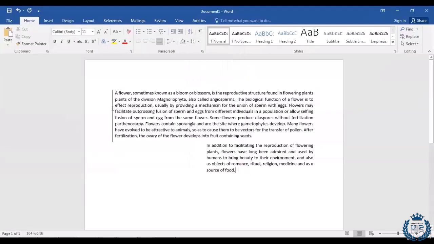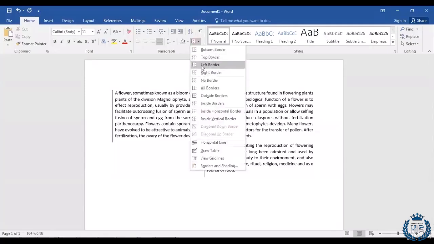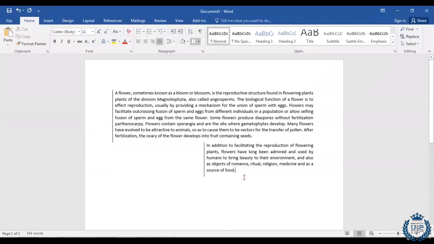Here we go. A left border is applied in the first part of this paragraph. And if you want to use the left side border for the second part, then you just have to put your mouse cursor at the starting line for this second part of this paragraph, and I'm selecting left border. Here we go. A left border is applied for our second part of this paragraph.